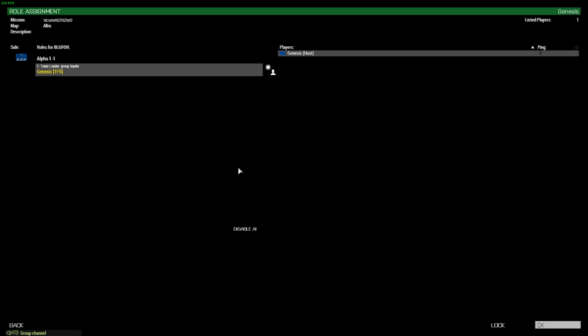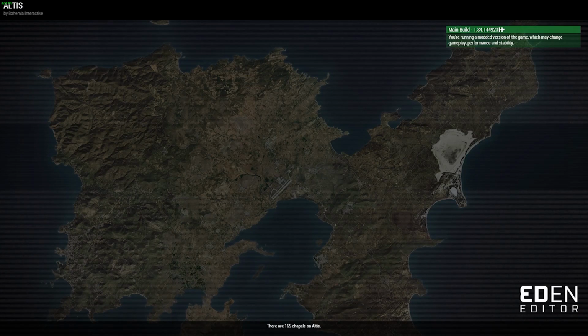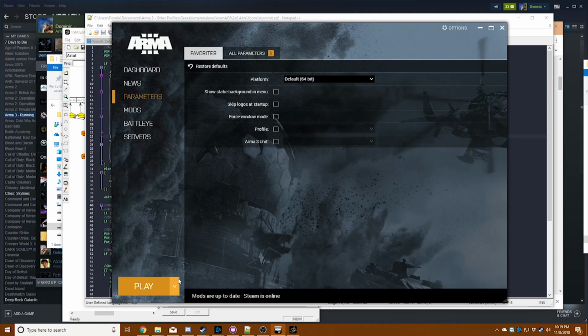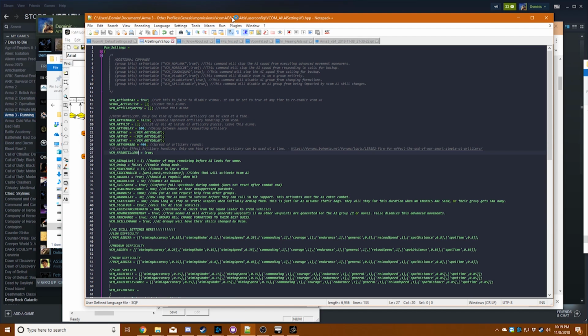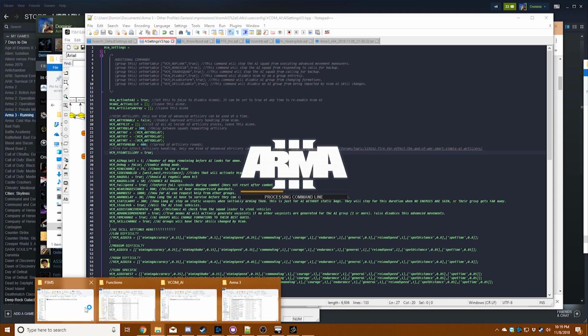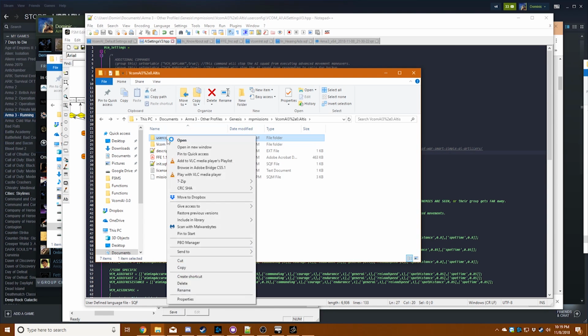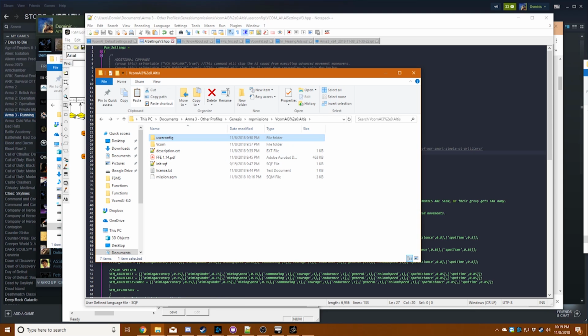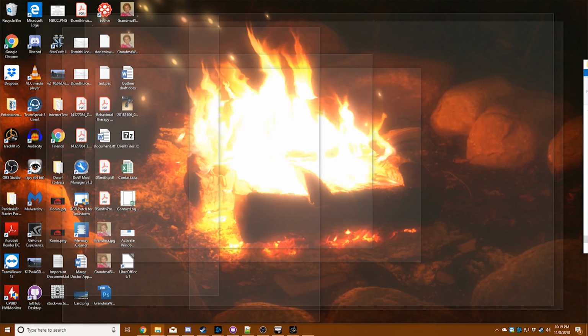Let's go ahead and cancel back all the way out. We'll reboot Arma 3 just to make sure that's taking effect. CBA. Oh, you know what? Nope. I'm being stupid again. This user config needs to be copied to my actual Arma 3 folder. That's the problem.